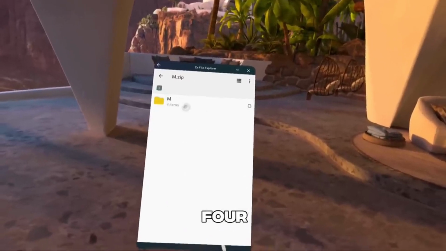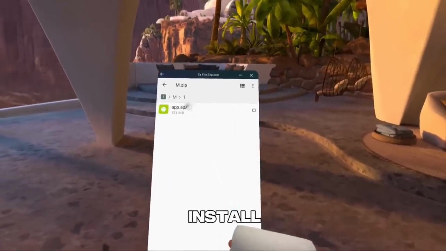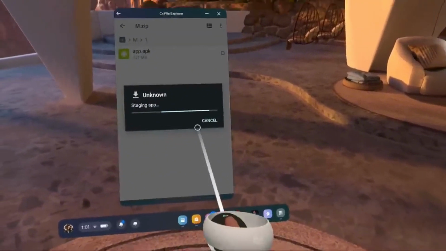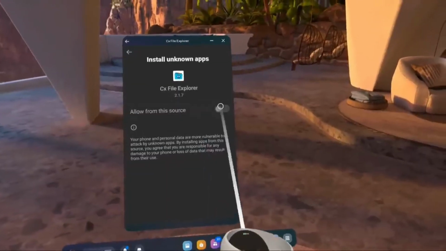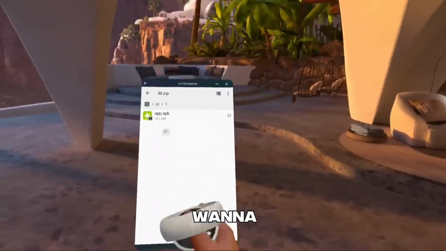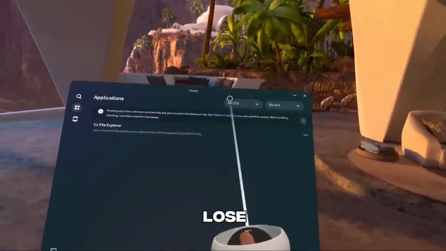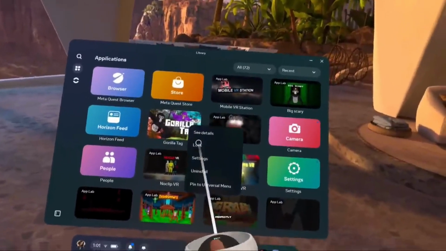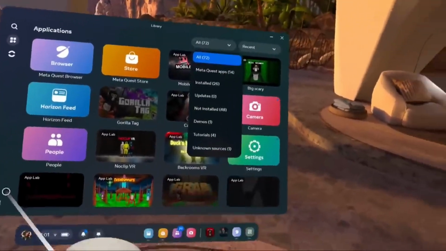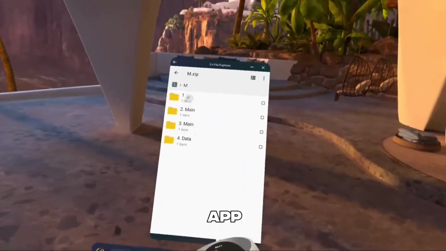So now you have 4 things here. The first one is app.apk and install. So, before you install this, you're going to want to actually uninstall your regular Gorilla Tag. Don't worry, you will not lose cosmetics or anything. You will be perfectly fine, you will keep all your cosmetics. I'm doing it on my main account, that's how I know you'll keep them. Go to M, all the app.apk.